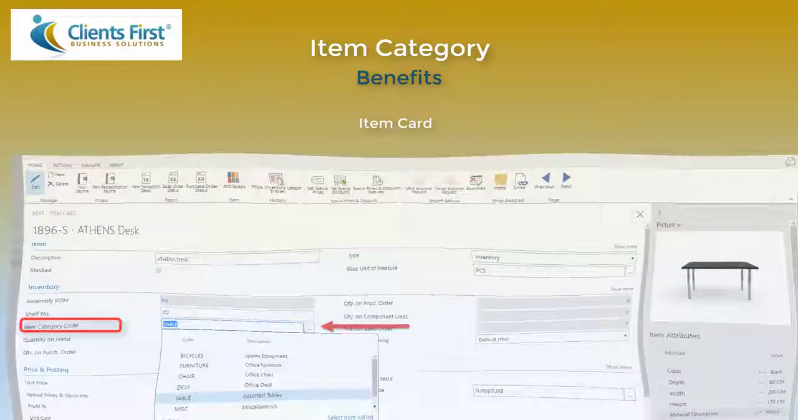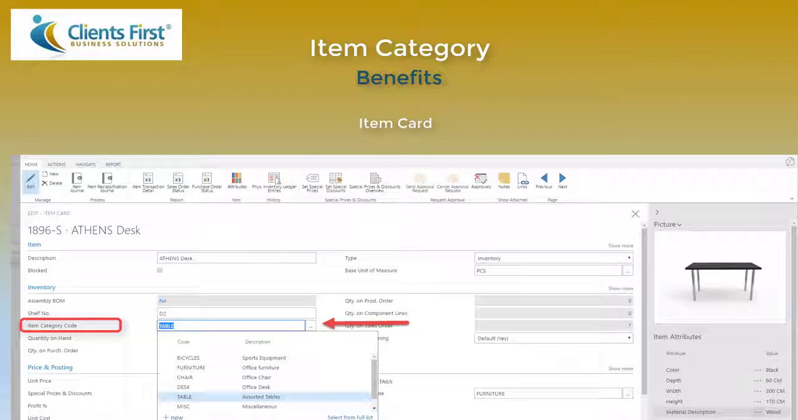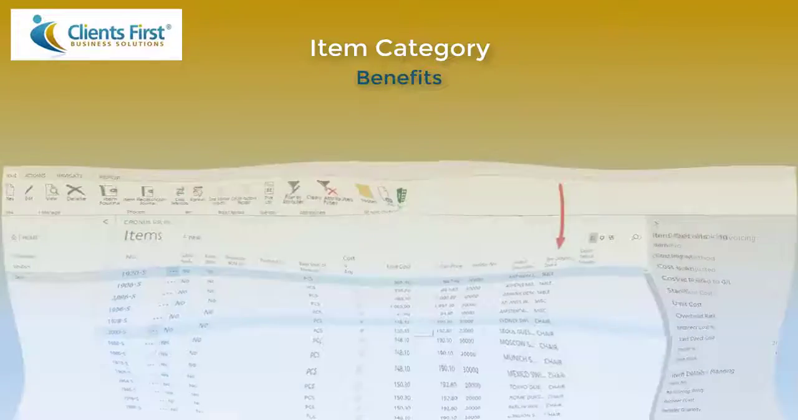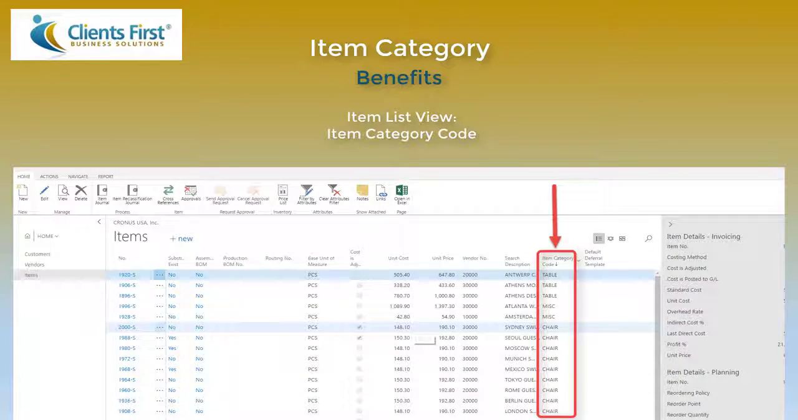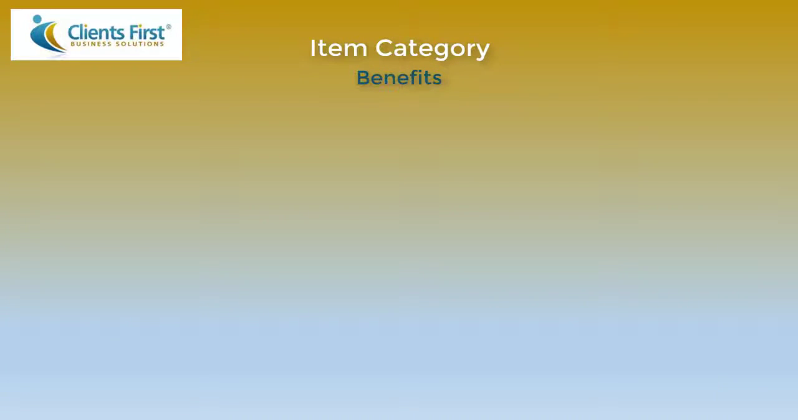There is a new field in the item card called item category code, where you can assign item categories after they're set up. When item category codes are set up in the item card, you can view them in the item list under the item category code column. And that brings us to the third benefit of using item category: browsing.